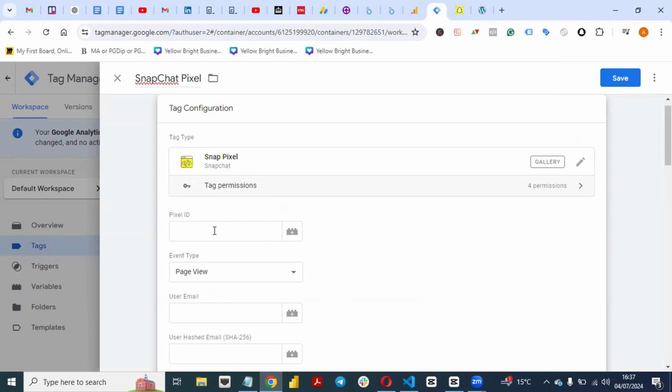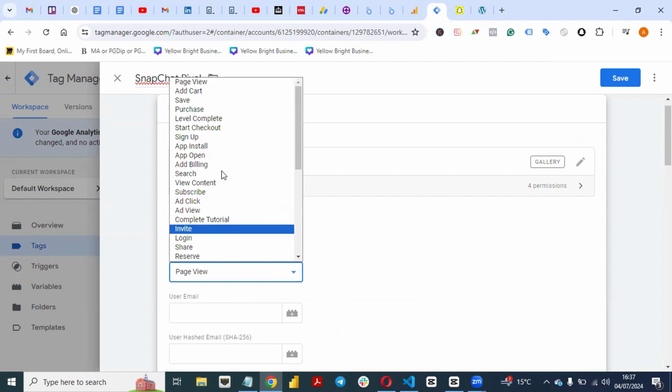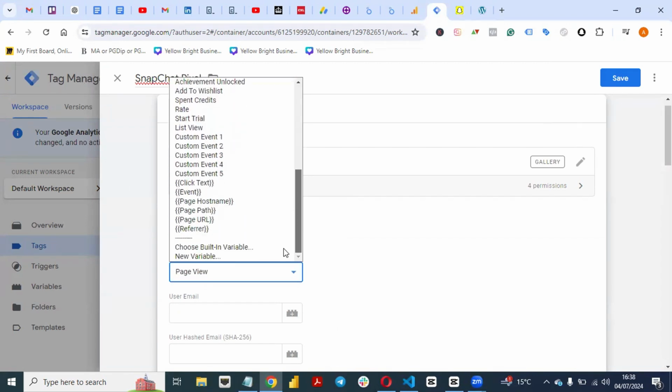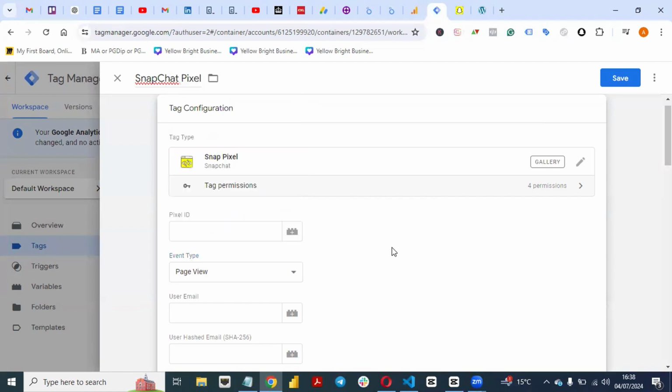Once you come to Google Tag Manager, you don't have to just copy and paste this ID here. If you copy and paste this ID here, it will work. But if you want to set up events, if you come to this event type, you can set up purchase, add to cart, subscribe now and all these things. But you have to be copying the pixel ID for every event you set up for your Snapchat ad. So what you will do is to create a constant, so that the constant will be applicable to anything Snapchat on your platform.